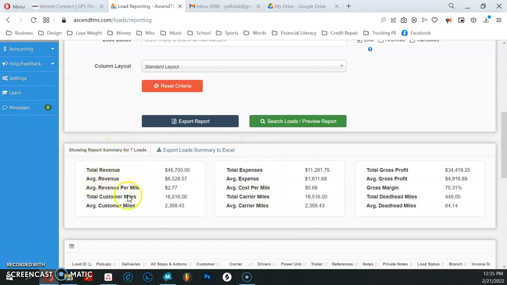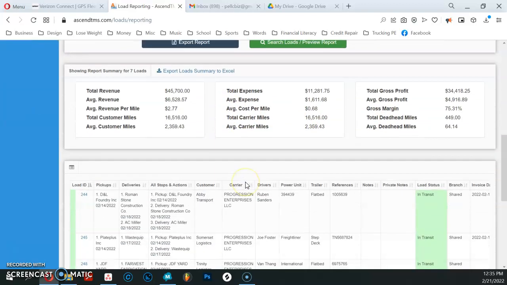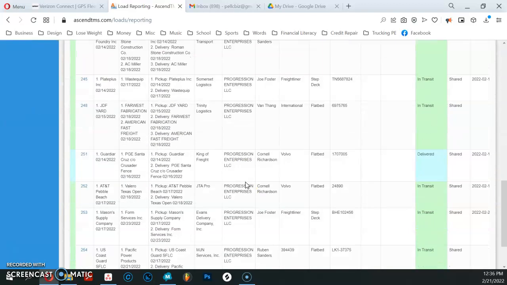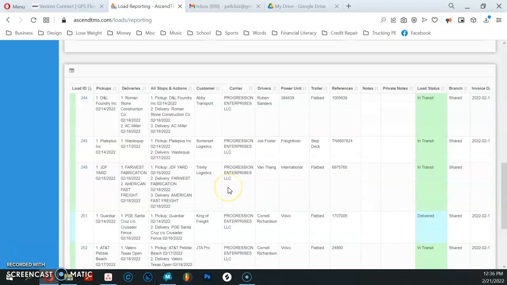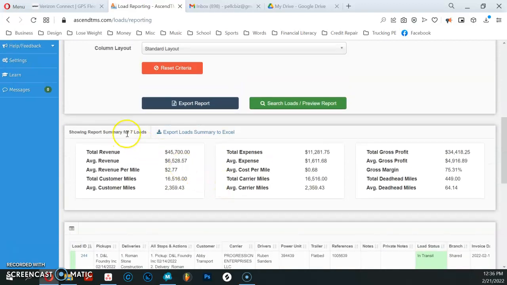We'll see here the total revenue, the average rate per mile, and so on and so forth for our expenses, for the gross profit. You see the whole breakdown here. We'll continue to scroll past that and we'll see all of our entries for that date range. I just so happen to notice that it's showing 7 loads, but I know that there's more than this and there's some missing.